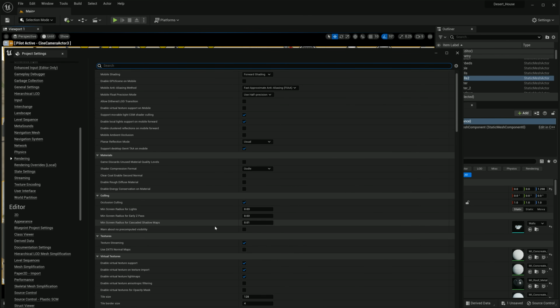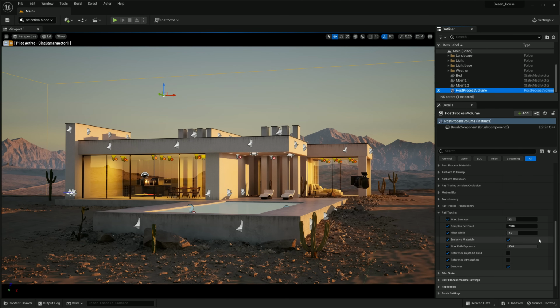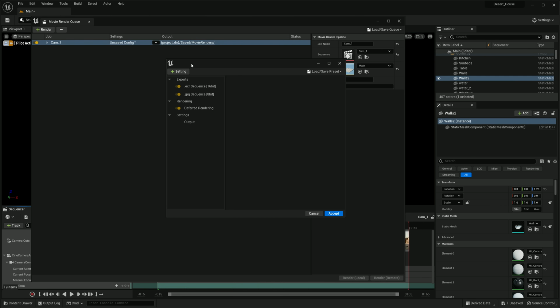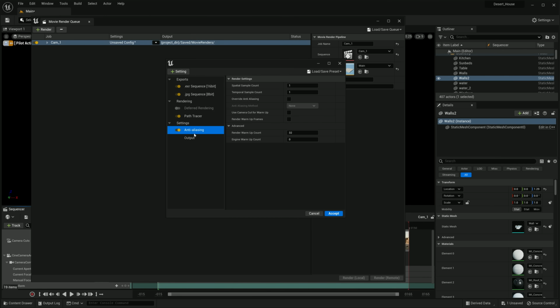Go to the scene settings. Activate support hardware ray tracing and path tracing. Post process volume, path tracing. All I left the default values. Movie render queue, disable deferred rendering, add path tracer and anti-aliasing.